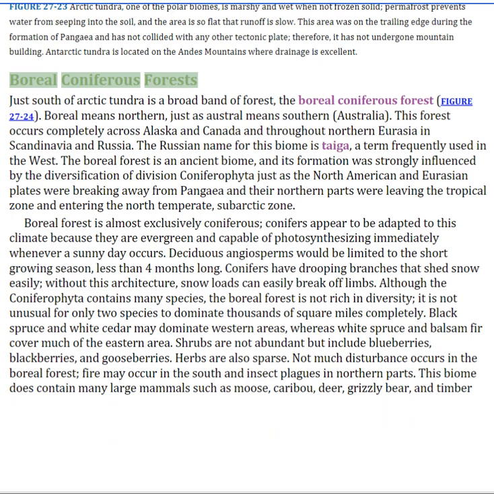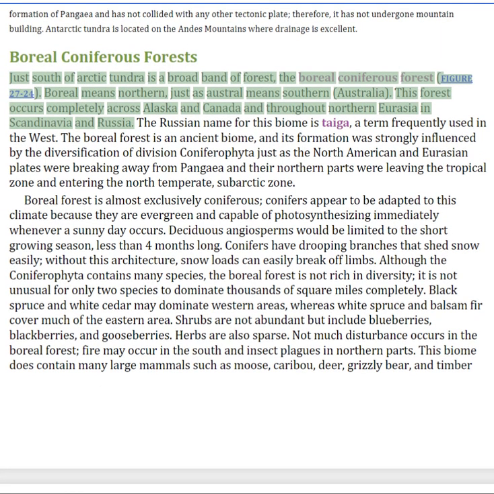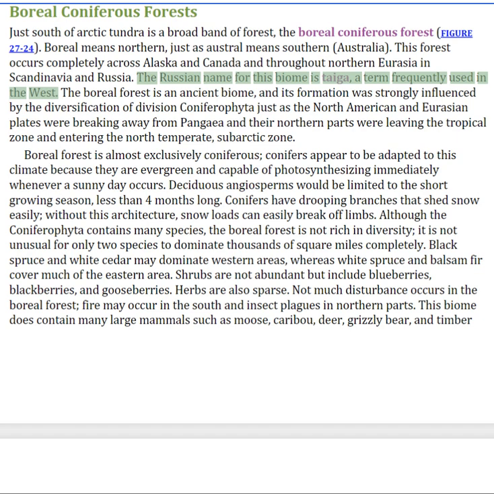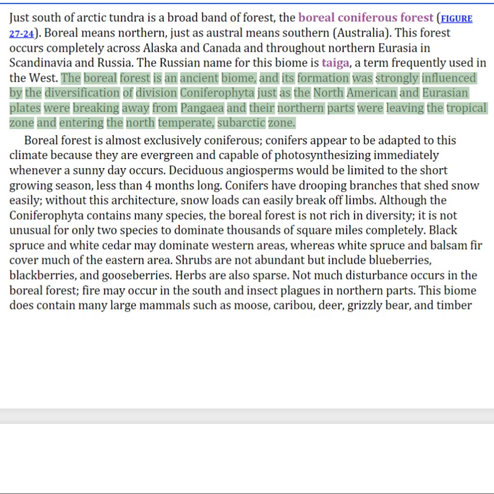Boreal coniferous forests. Just south of Arctic tundra is a broad band of forest, the boreal coniferous forest. Boreal means northern, just as austral means southern. This forest occurs completely across Alaska and Canada and throughout northern Eurasia in Scandinavia and Russia. The Russian name for this biome is taiga, a term frequently used in the West. The boreal forest is an ancient biome, and its formation was strongly influenced by the diversification of division Coniferophyta, just as the North American and Eurasian plates were breaking away from Pangaea and their northern parts were leaving the tropical zone and entering the North Temperate, subarctic zone.